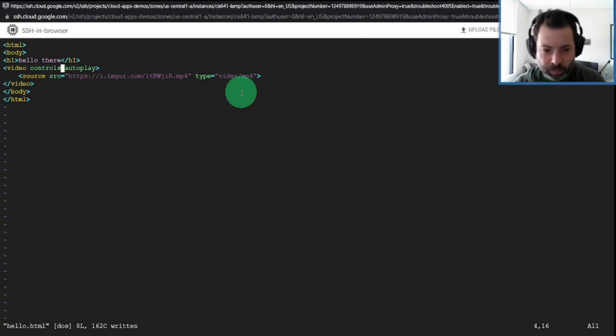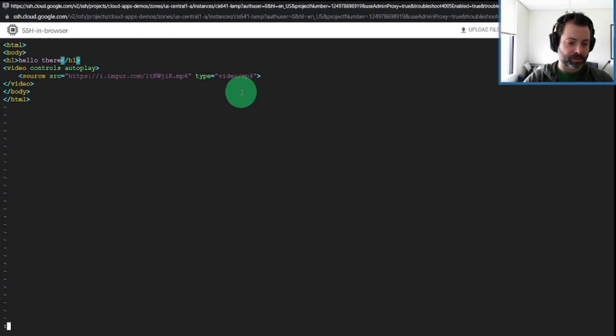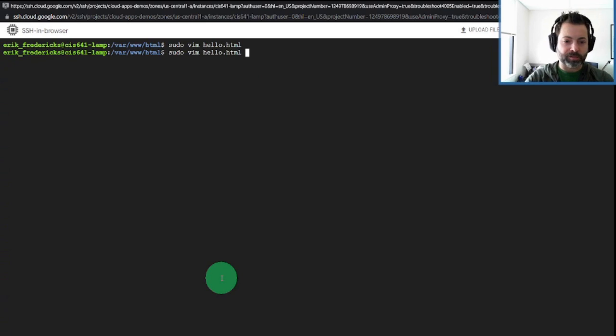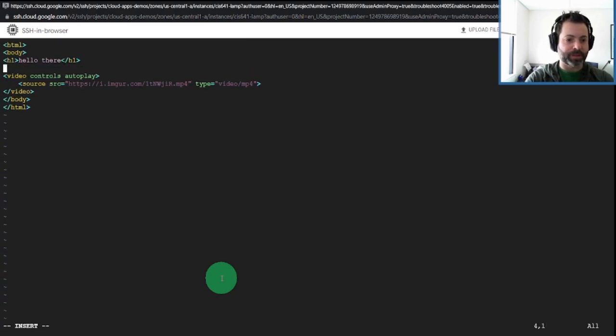But this was Vim. This is something that I will be using for all my demos, because I'm comfortable with it. Now, I have edited things, I have saved it, now I need to close it. I go back to colon, and then I hit Q to quit. I could also just as easily colon WQ, save and quit.